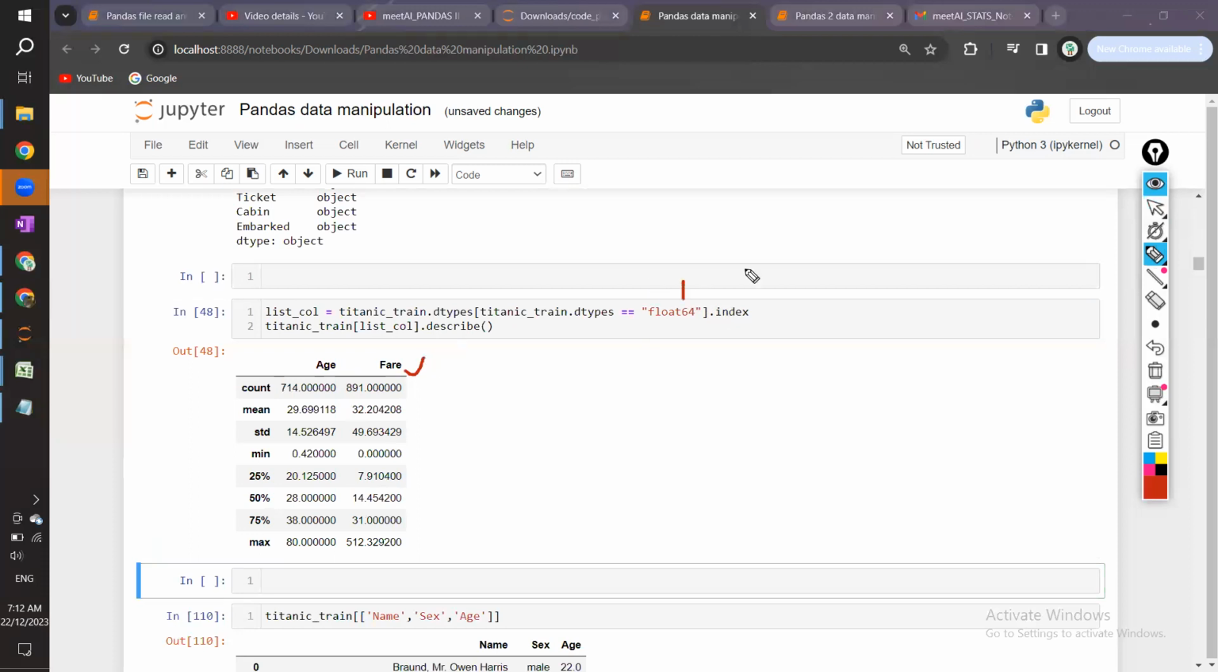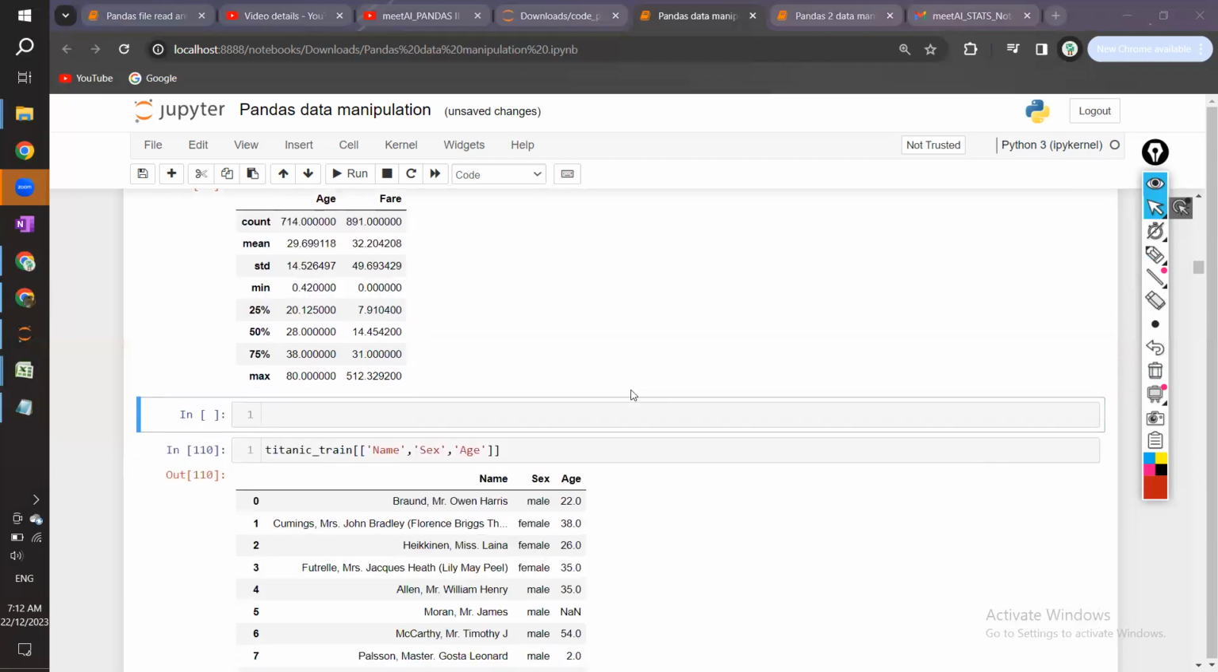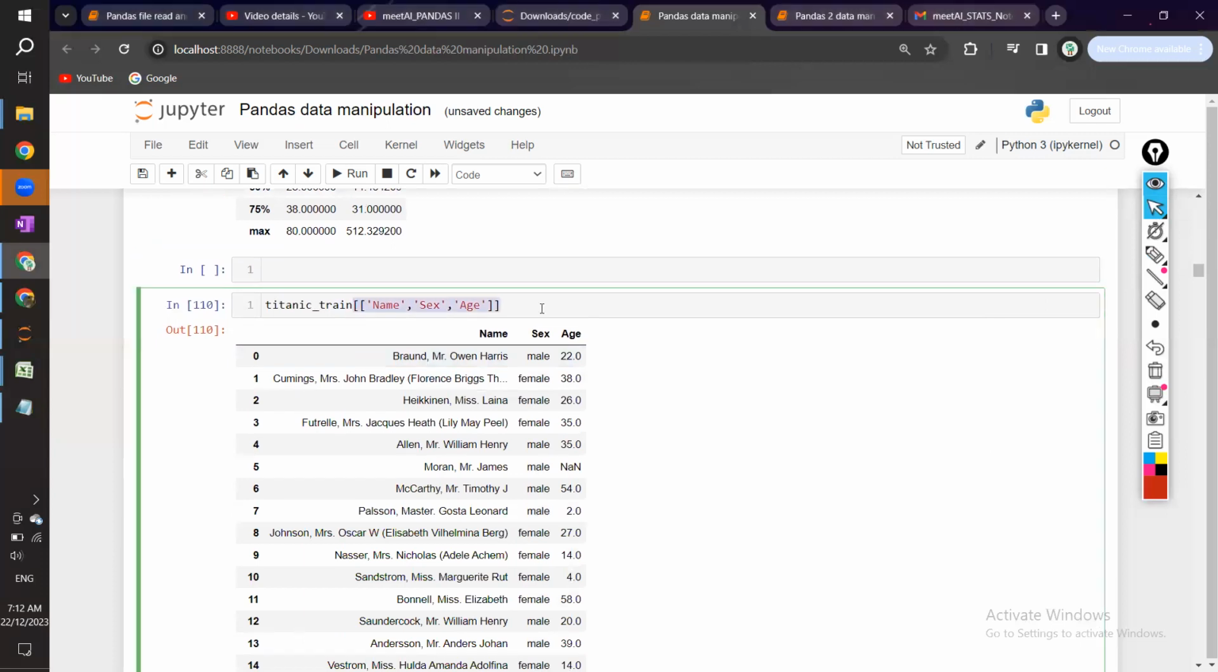So we'll have int, float, and object, three data types. You can equate for only those specific columns. This is the way you can access multiple columns of the given data frame, as we have already seen.